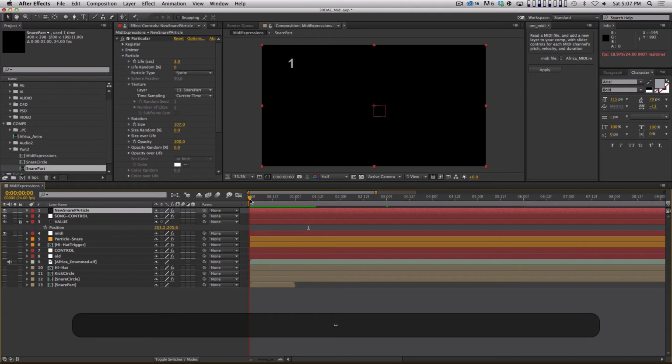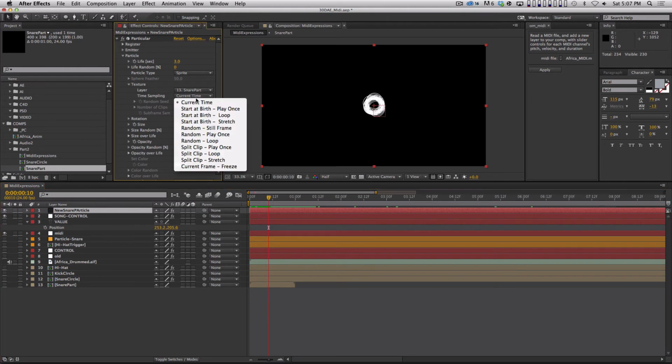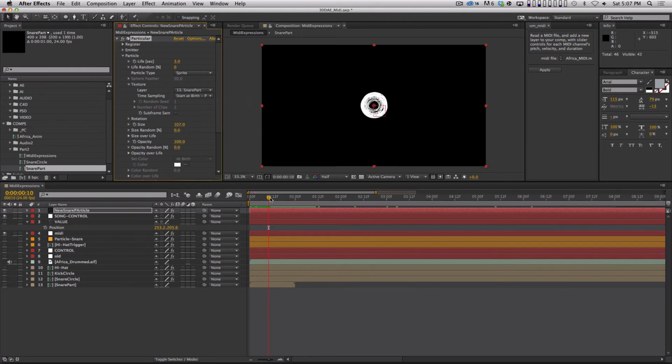It's pretty cool. And what I want is to, let me turn this off too, because we don't need that anymore. What I want to happen is I want these particles to be born every single time there's a keyframe. One thing I need to change real quick, the time sampling on here is supposed to be start at birth, play once. There we go.